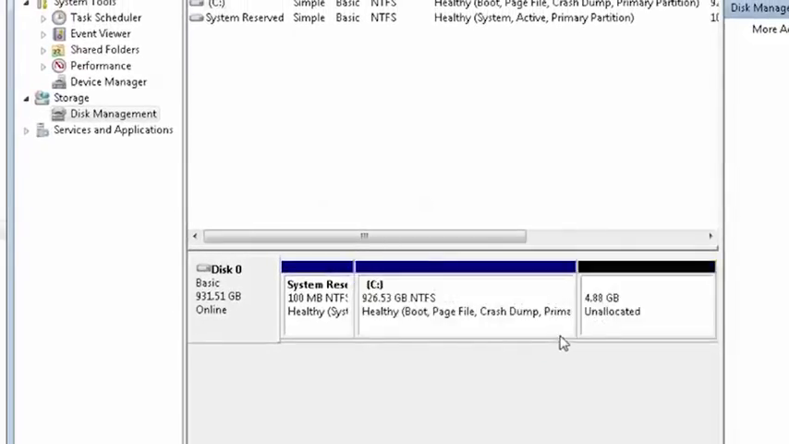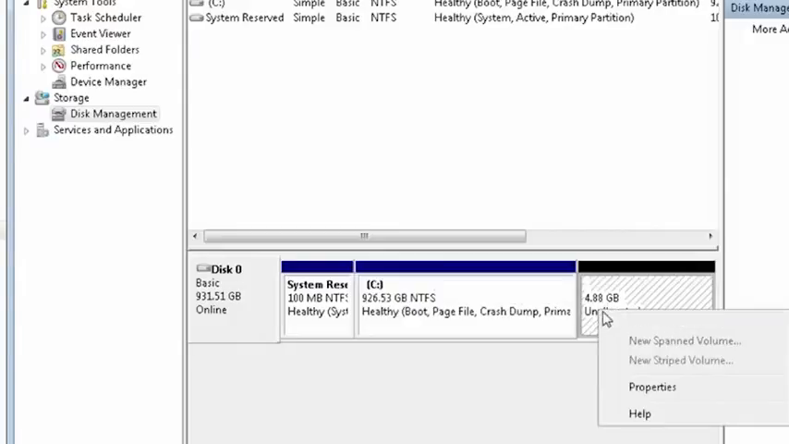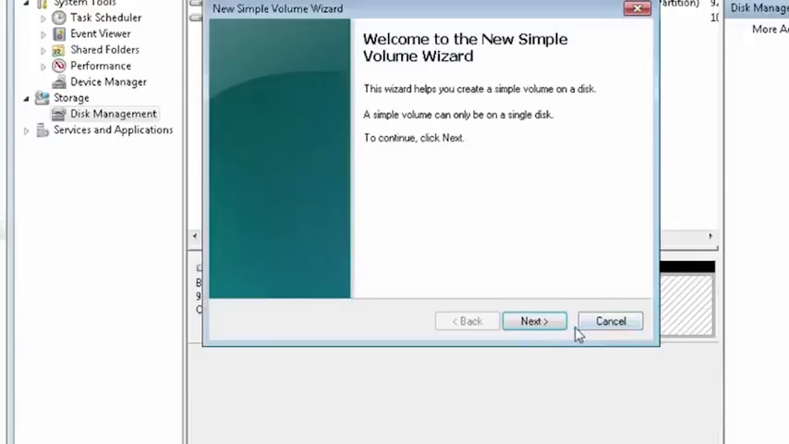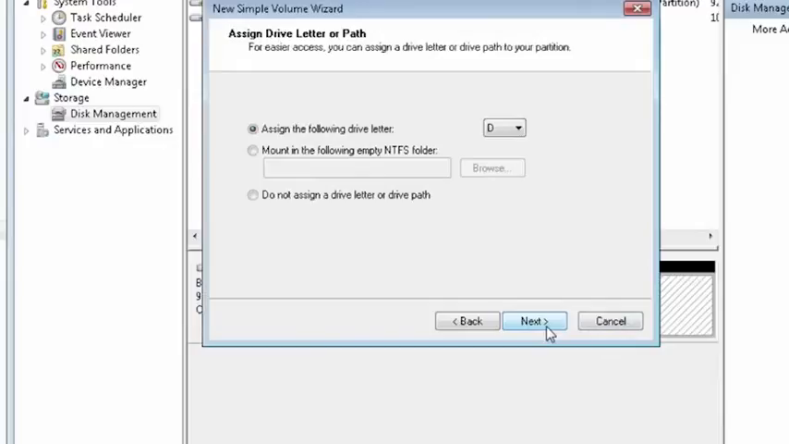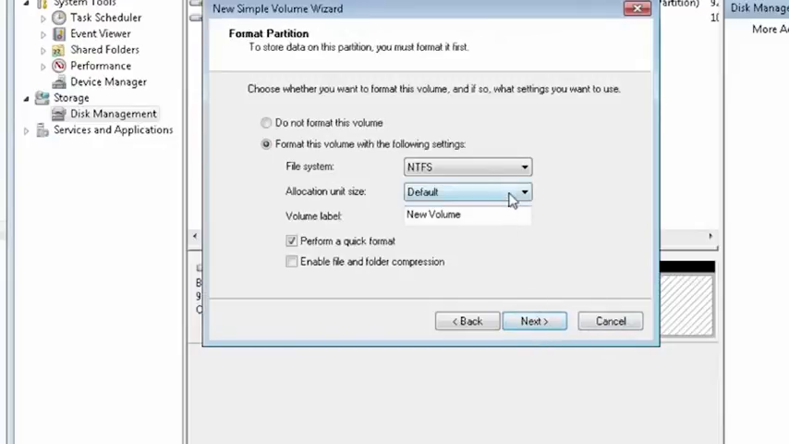Now click on newly created partition and select New Simple Volume. You can write a custom name if you want.